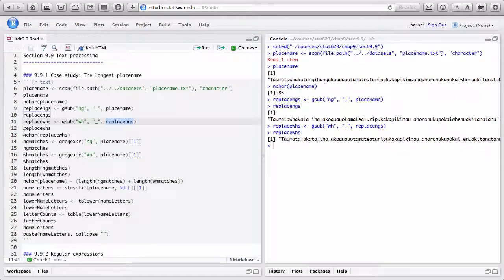Okay. Now how many characters do we now have? We now have 80. Each 2 letters went down to 1, right? So there were 5 of those.